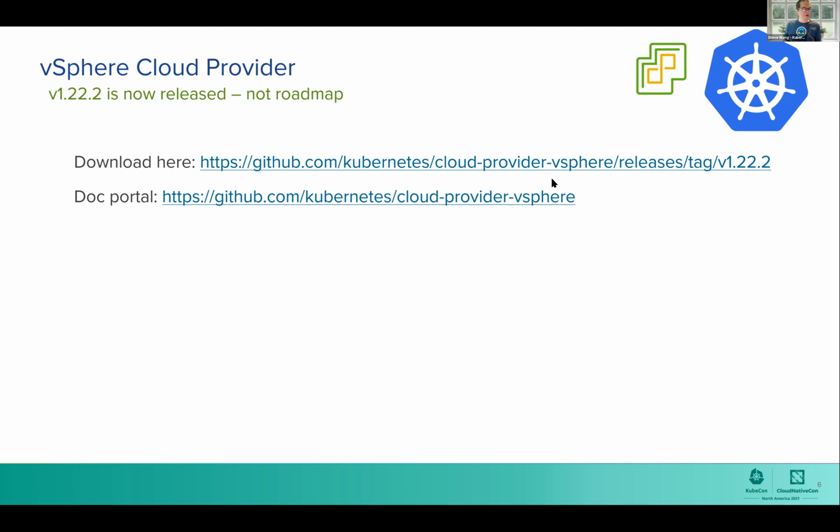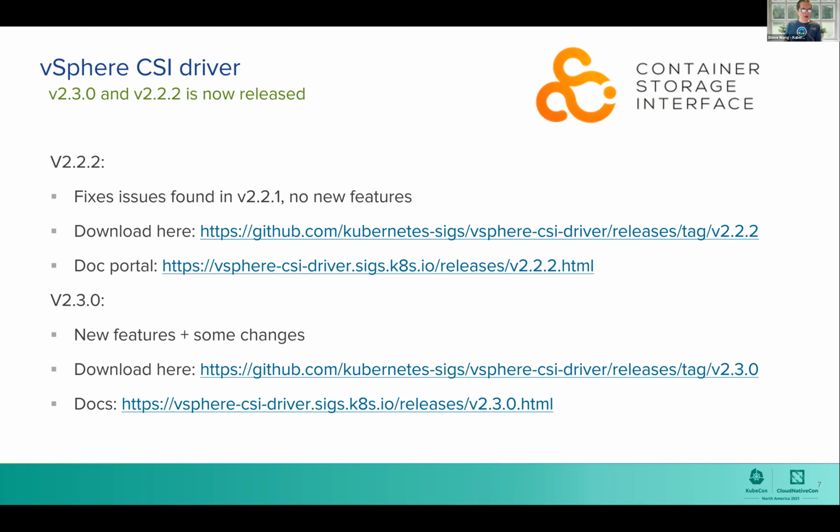So anyway, this new cloud provider, even though those slides presented at KubeCon said it was roadmap, it isn't anymore. It's been released now for a couple of weeks. You can download it there and get the docs at the link on this slide. There's also been a new CSI driver update that's come out, actually 2 of them in about the last month. The 2.2.2 was bug fixes for people on the 2.2 series, and the 2.3 has some new features and some changes.